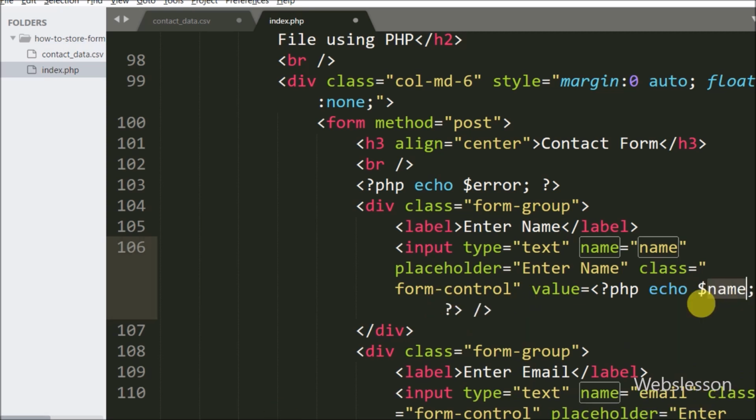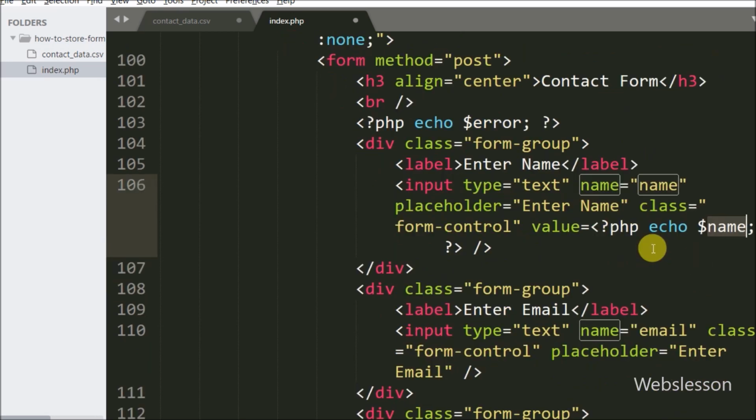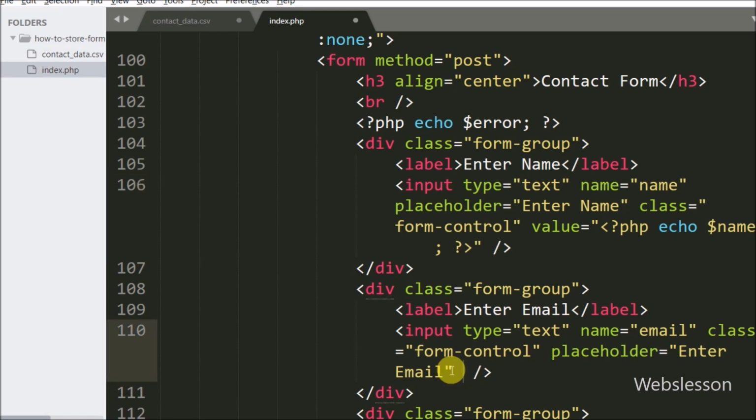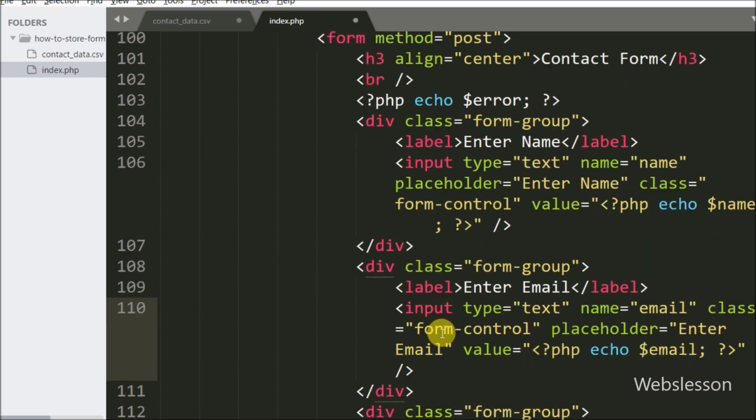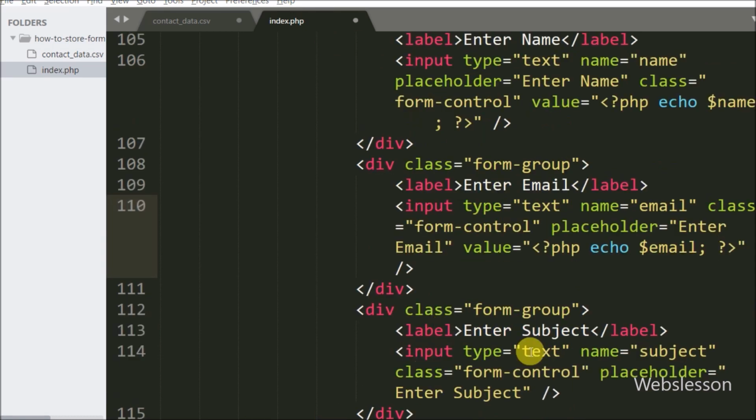and if any validation error occurs, then we want to fill the form with the values. So we want to fill the name text box. In the value attribute we write an echo statement with the $name variable, so it will display the value of the $name variable in the name text box. In the same way, we want to fill the email text box, so in the value attribute we write an echo statement with the $email variable, so it will fill the value of the $email variable in the email text box.